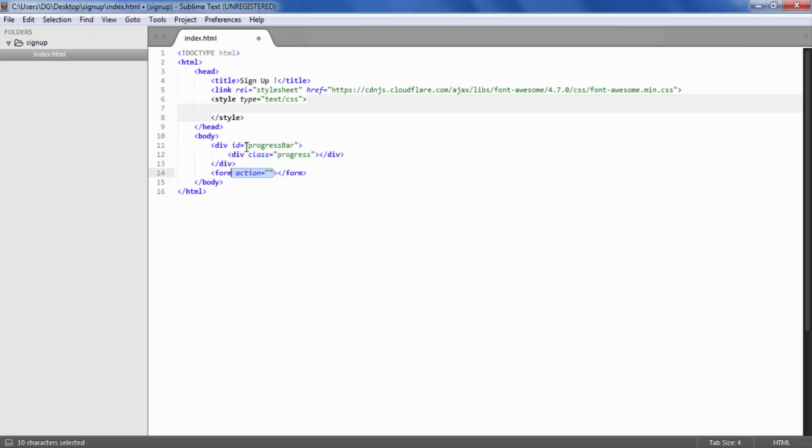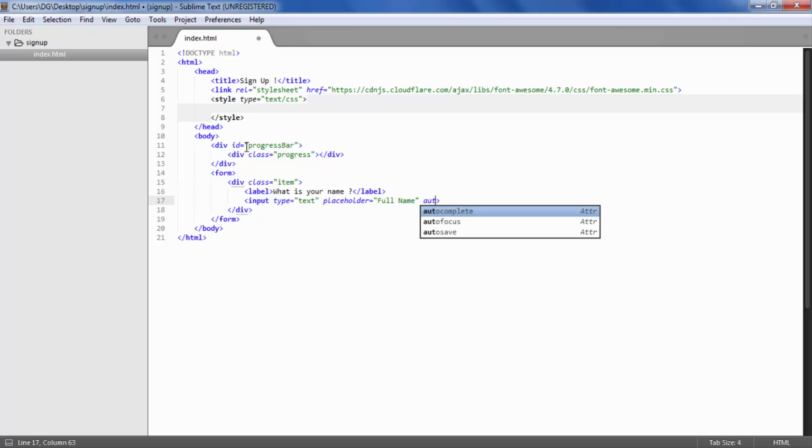Remove this action, and inside of this form we have a div with the class item, and inside of this, first of all, we have a label. So, what is the name, and then we have an input, type text and placeholder full name, and then we have autocomplete set to false.